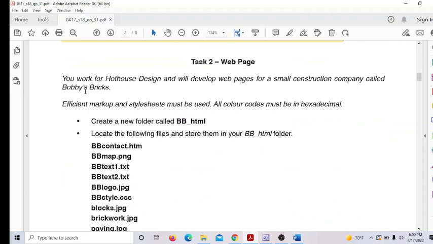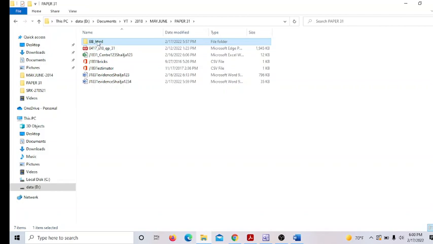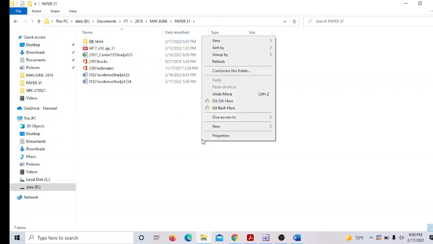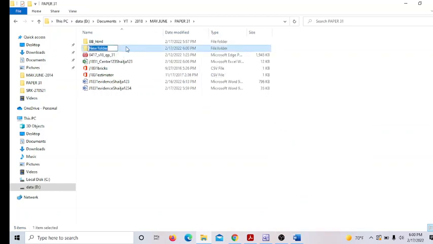Task 2, web page. You work for Hot House Design and will develop a few pages for a small construction company called Bobby's Bricks. Efficient markup and style sheets must be used. All color codes must be in hexadecimal. Create a new folder called bb_html. Just select and copy the name and go to the folder of paper 3-1. Right click in the space, new folder, then paste that name.